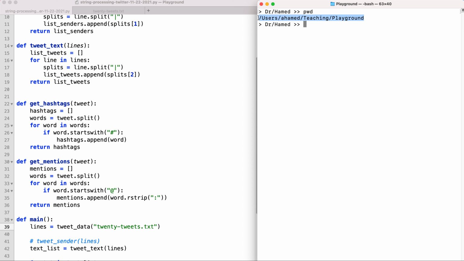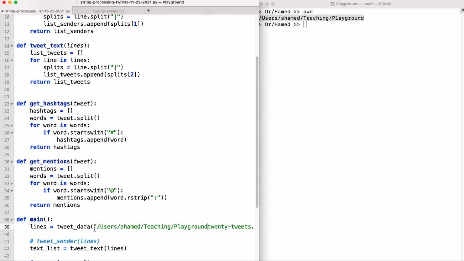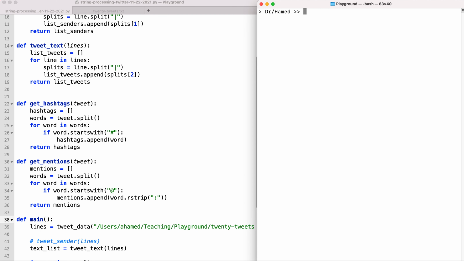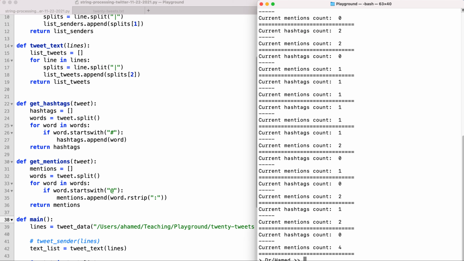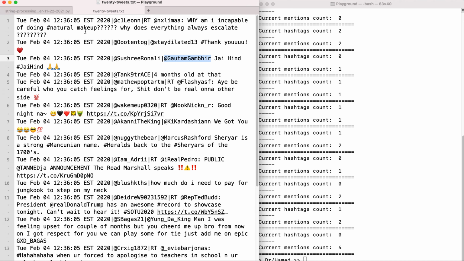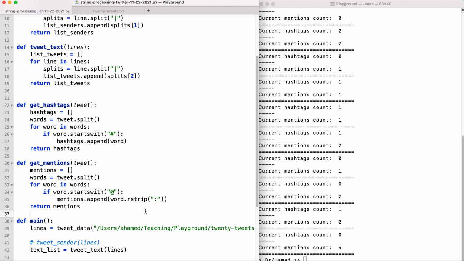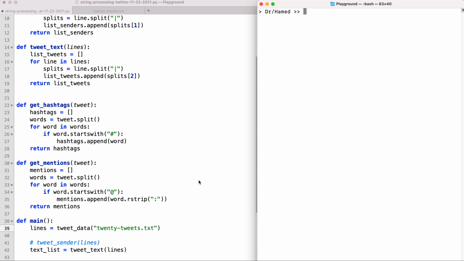Here is the path where the file exists. The file exists under my root username, under teaching, and then under playground. This is where the file exists. And let me show you again that the file is going to run exactly the same way. It didn't break or anything like that. But if I move this file into a different location, it's not under it. Let me explain the reason why I'm able to remove this location here.